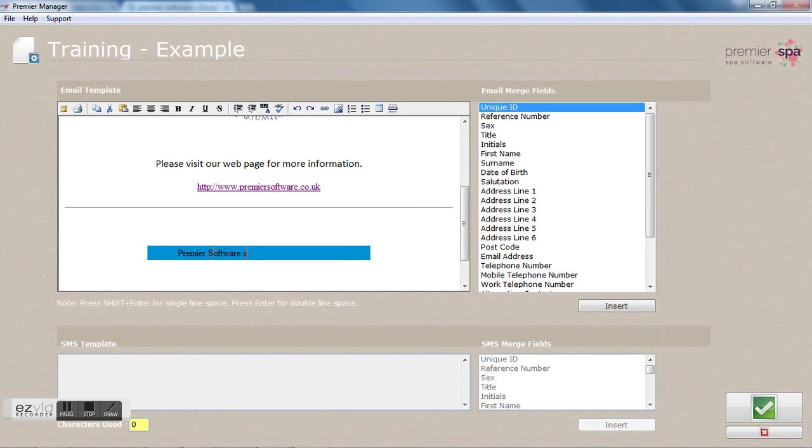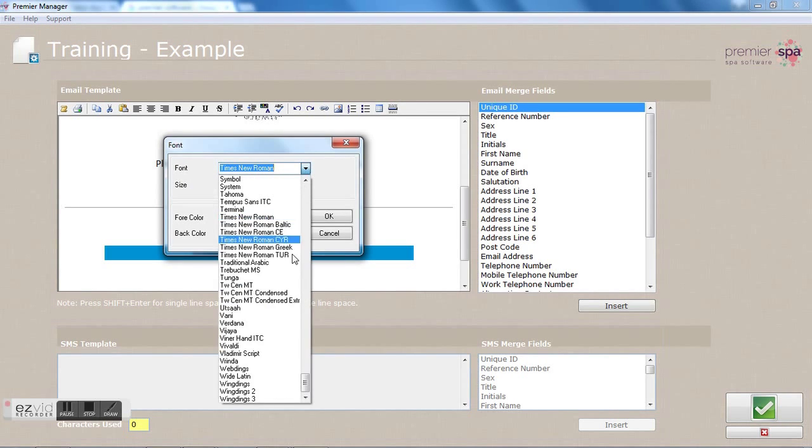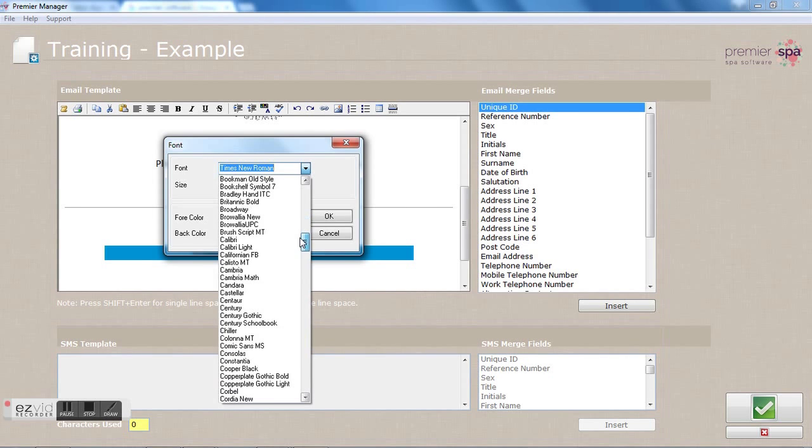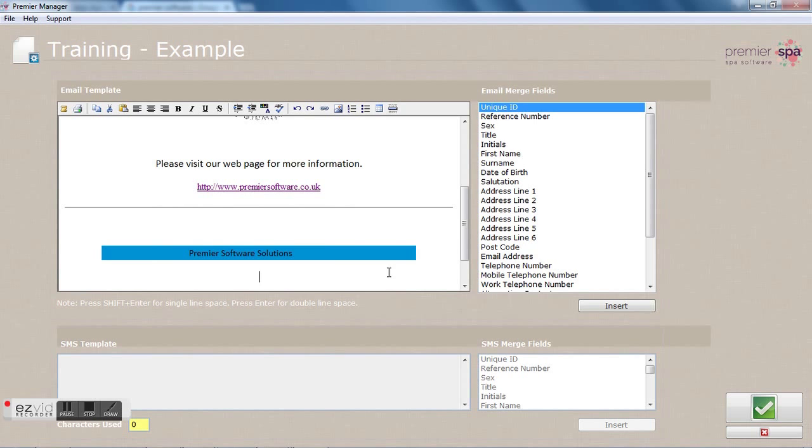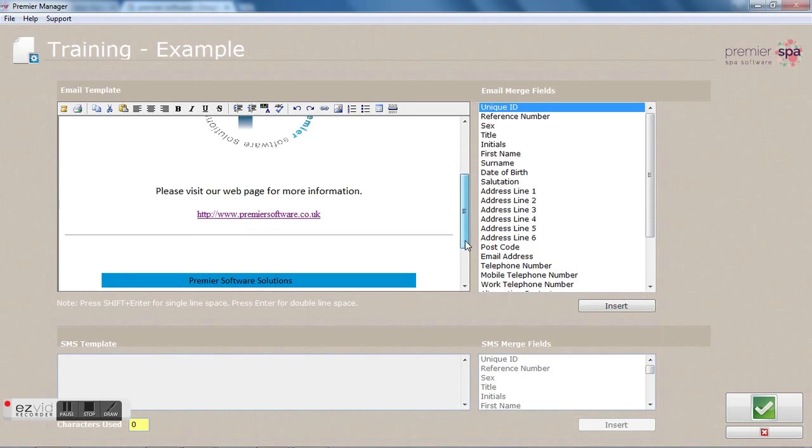I'm able to type some text into the box, and again this text can be changed in the font or the style. Please feel free to add whatever details you want. As this will be used for your automated bookings, you need to make sure that it's not date specific, unless you're going to come in and amend your automated emails on a regular basis.